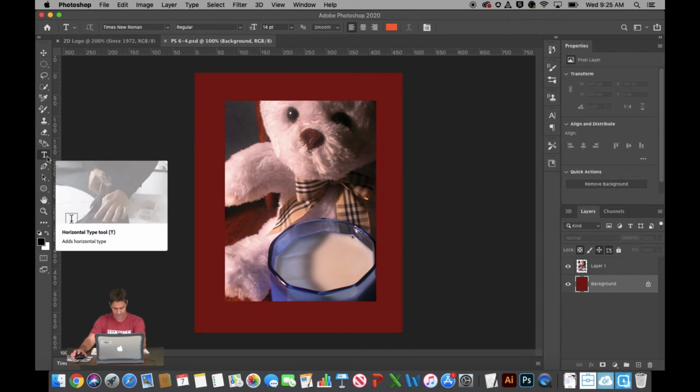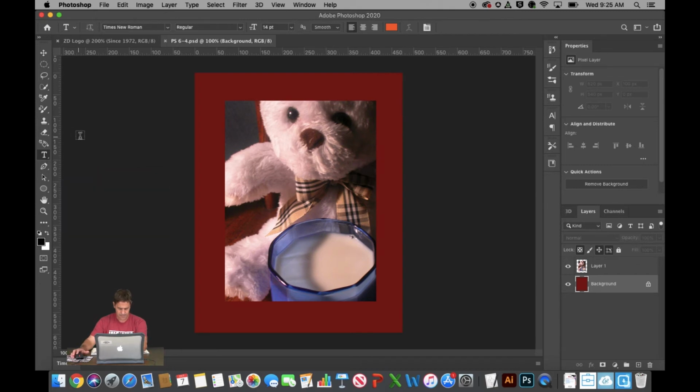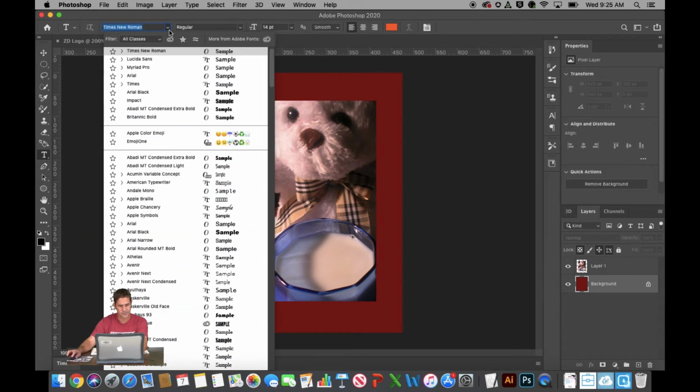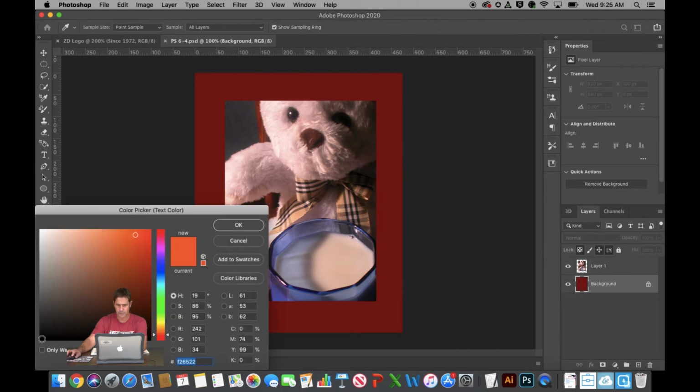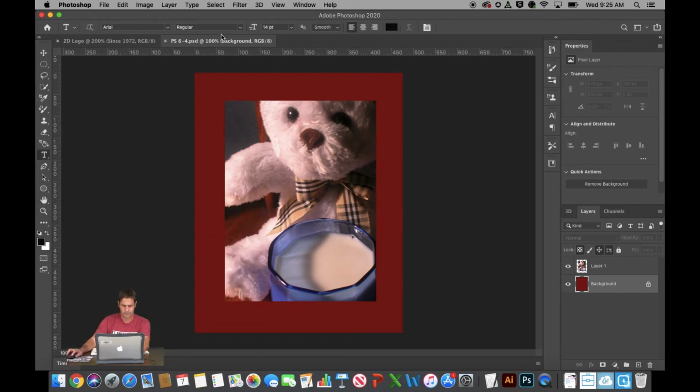So we're going to grab our text tool, and let me get my notes to see the font we're using. We're going to go with Arial regular, so change your font type to Arial. Font color is going to be black. Font size is going to be 24. And we're going to add text to a path right there.